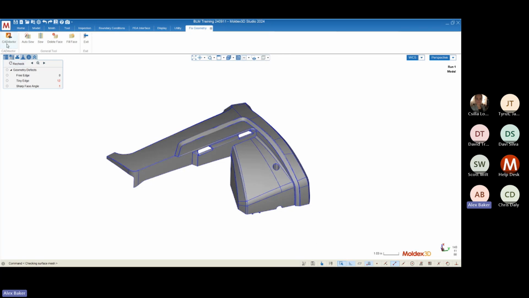When you install Moldex3D by default, sometimes the CAD Doctor application is not installed automatically. So if you don't see this CAD Doctor integration available here, then you may need to install CAD Doctor on your machine. And if that's the case, this model is quite friendly. You will be able to continue on in the training, but I am going to open up CAD Doctor just to show the general procedure for how to fix a geometry if it needs to be fixed at all.